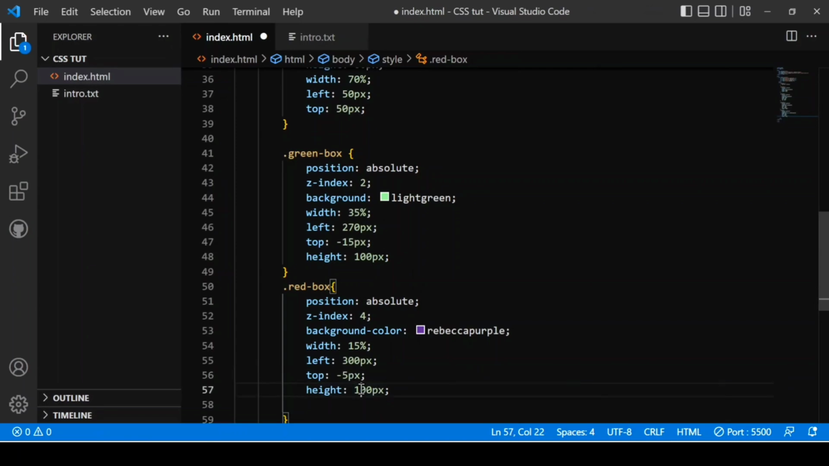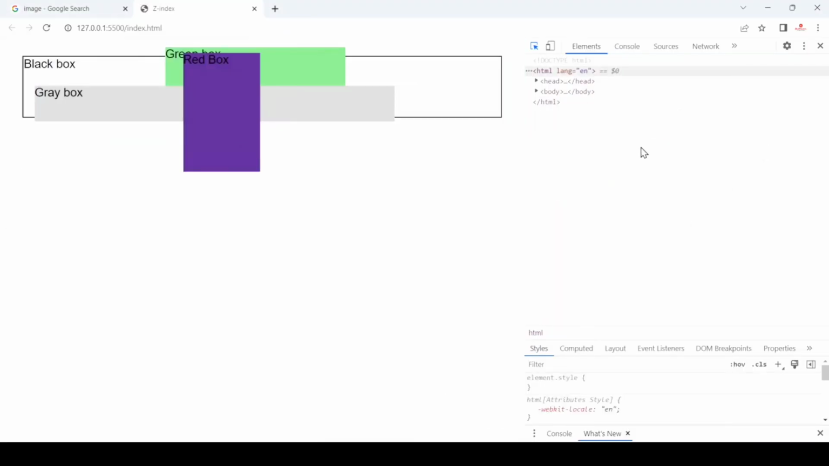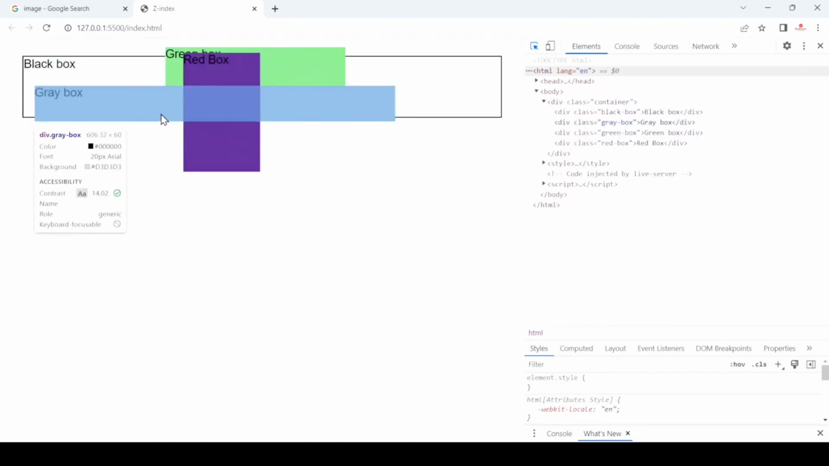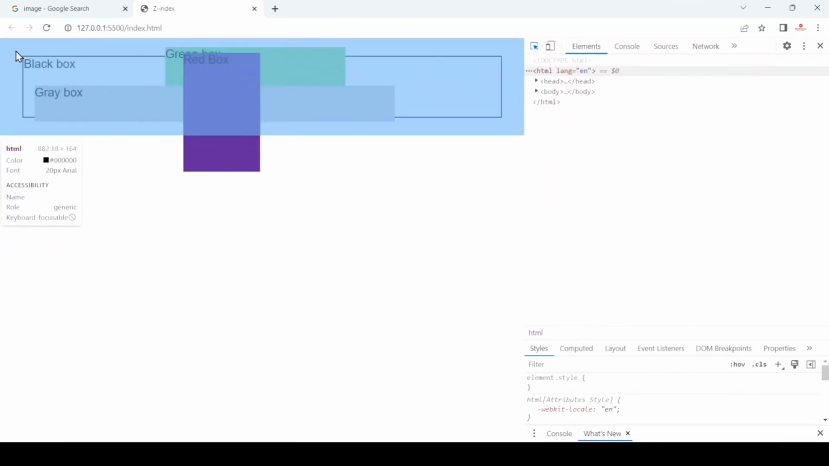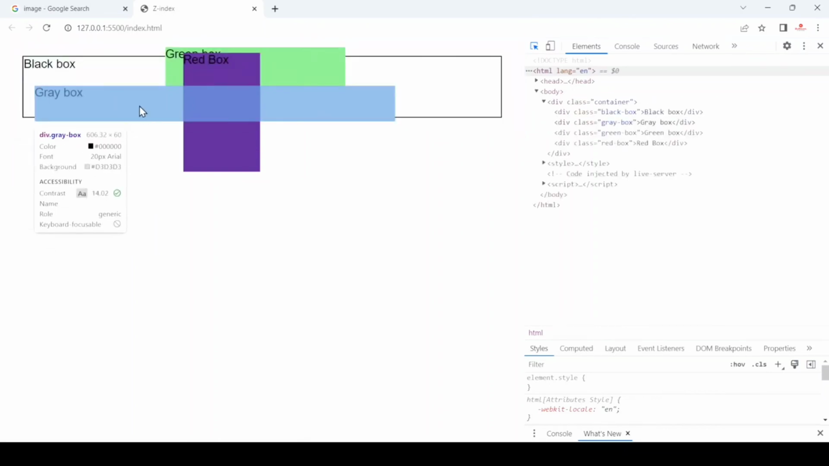Height would be again 200. Let's see how it looks like. You can see now it is the topmost layer, then second, then third, and then the last. If you want such type of layering, for example, you can specify here, and after here, and here you can do. Okay.